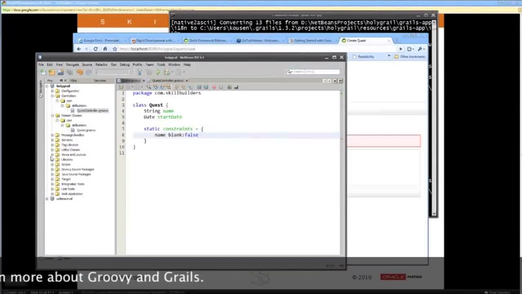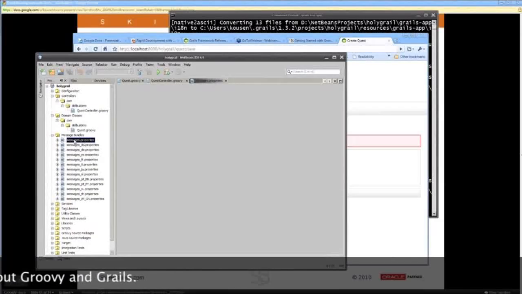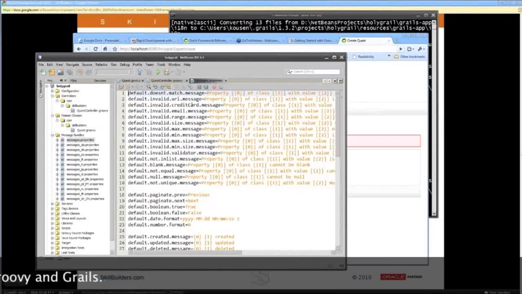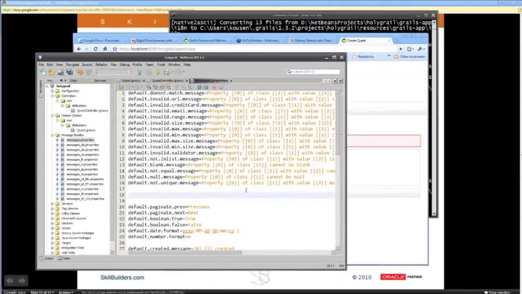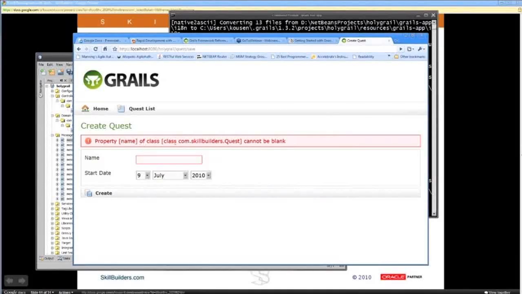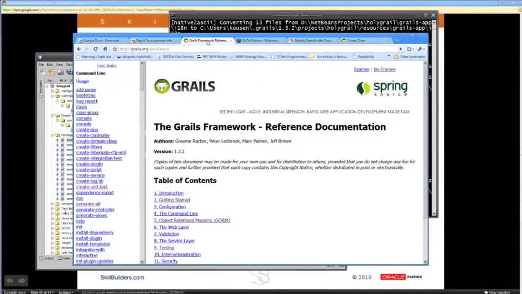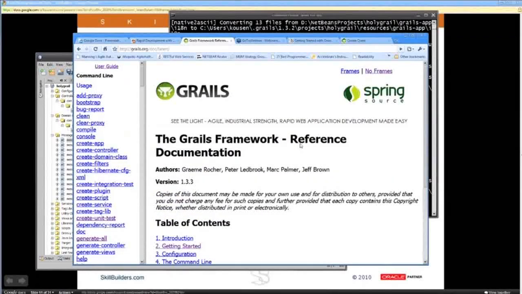Let me go and look at, let's see, message bundles. Here's my message properties file, and these are all the defaults that would be set for, say, internationalization, the I18N business. But I can reuse this file for my own error messages. Now the thing is, I need to know what this key is for this error message, and this is where you go to the Grails framework reference documentation.